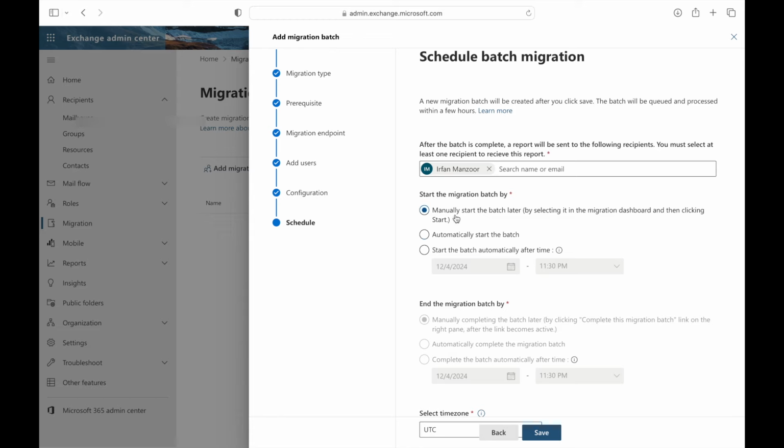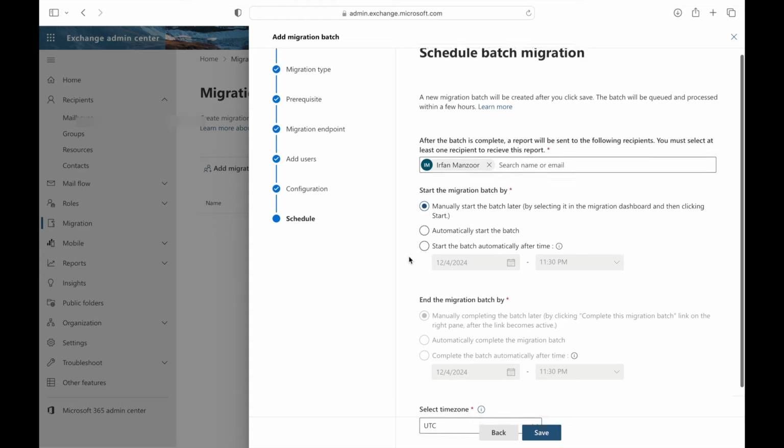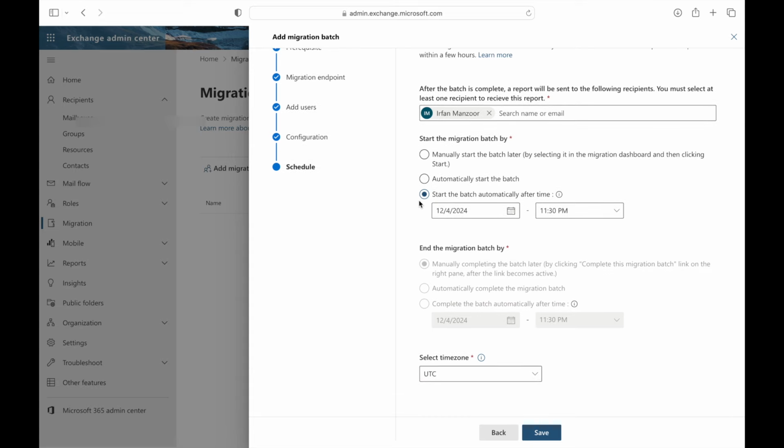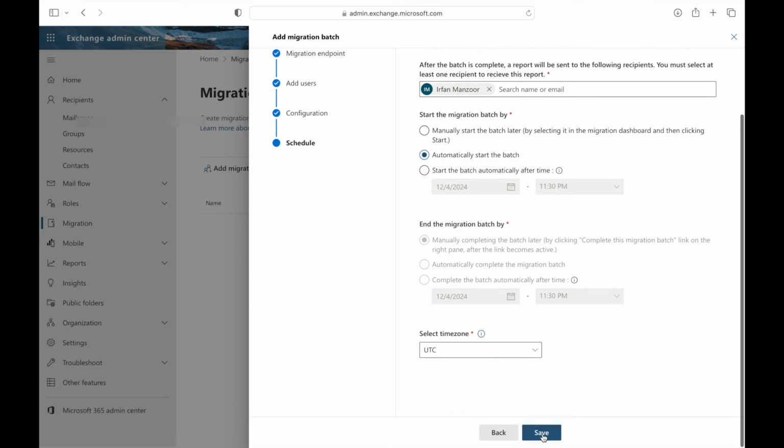With the manual start, you can simply click over here and go to the migration step, and then it will ask you to click on that section, and the migration is going to be started manually. The other option will automatically start after you complete this entire setup, and it will start the batch automatically after some time. So you can select the manual time or date, whatever is convenient for you. Or you can go to the automatically start batch from here, and then click save.